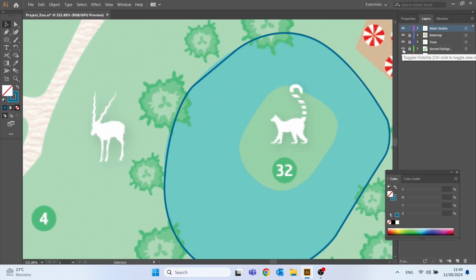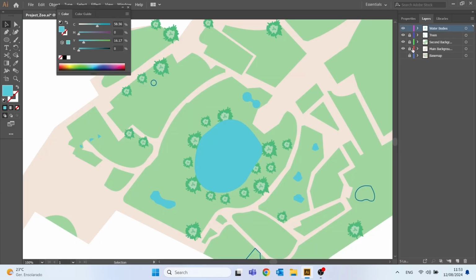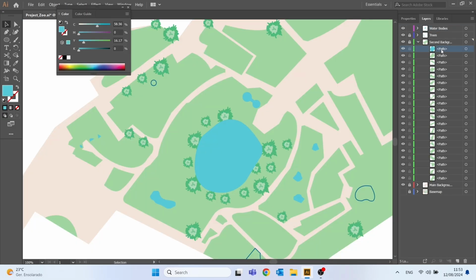Let's now select the second background and with the pen tool draw the Lemur Island. Okay, so let's just trace this element as well. Now select the island we just drew and with the eyedropper tool select the desired color. So in this example, of course, we will use the same color as we did for all the second background layers. Okay, so this is green.